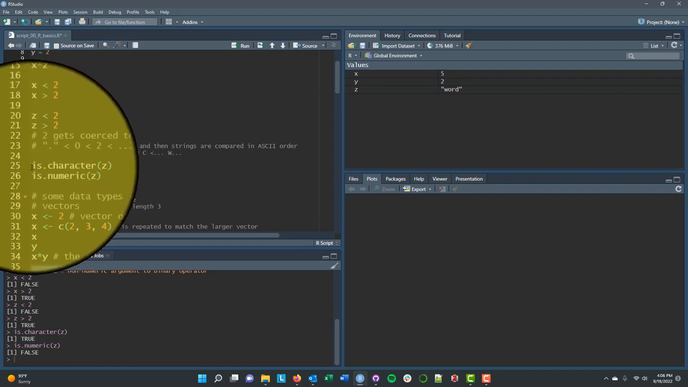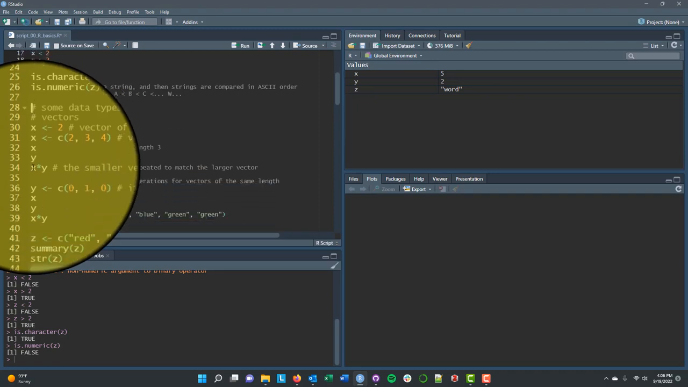So these are pretty simple functions, but they are going to come in handy when it comes to doing some quality control checks and really understanding our data, to make sure that the data are coded the way that we think they are and that they'll behave the way we want when we put them into some more complicated functions later on. So next, let's look at some other data types that we have.